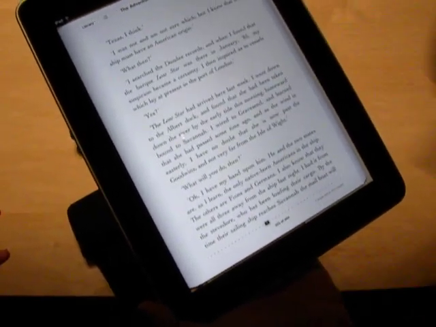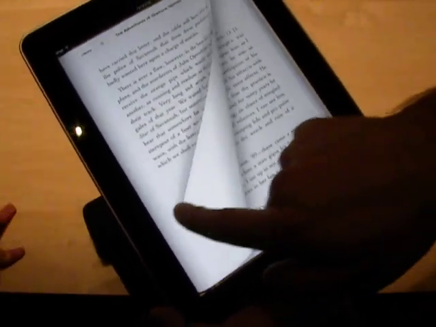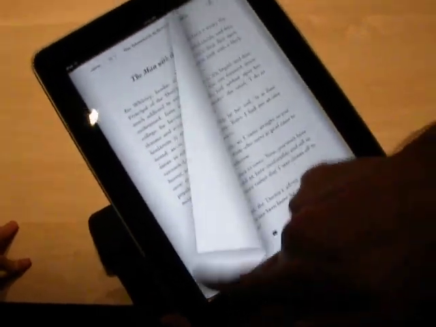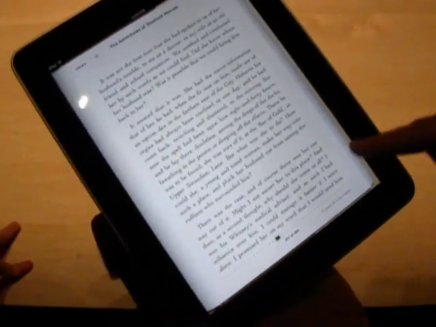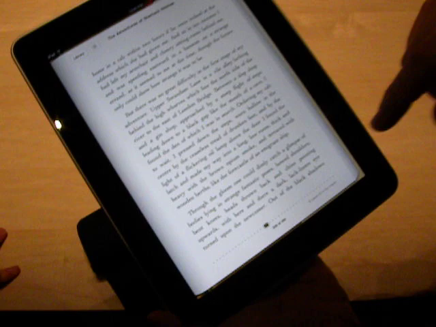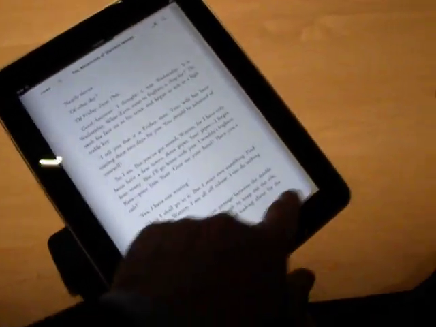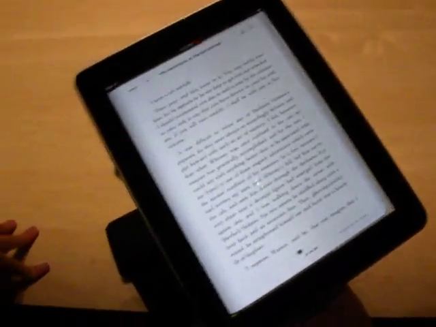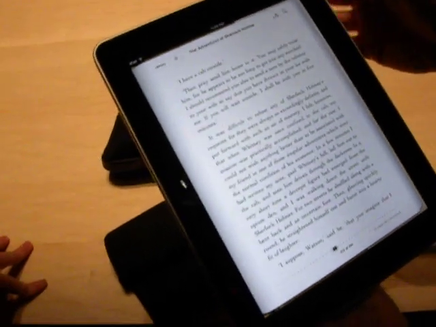You can go one by one, or if you really like to do it, even this is faster than what you're typically used to on an e-reader. So yeah, that is so natural. And that is wonderful.